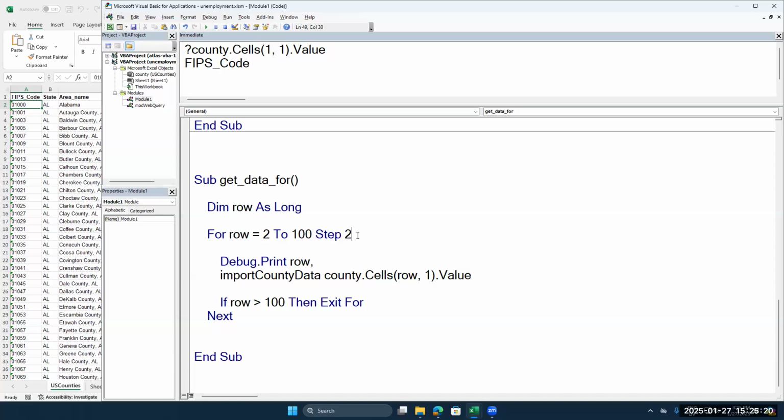You could do that. You could also do a negative step. If you wanted to go from row equals 100 to 2, you could actually have row decrease by step 1, step 2, step 3, however many, so it could actually go down too. So you can control whether you want it to go up or down and by how many. And that becomes pretty valuable, right?